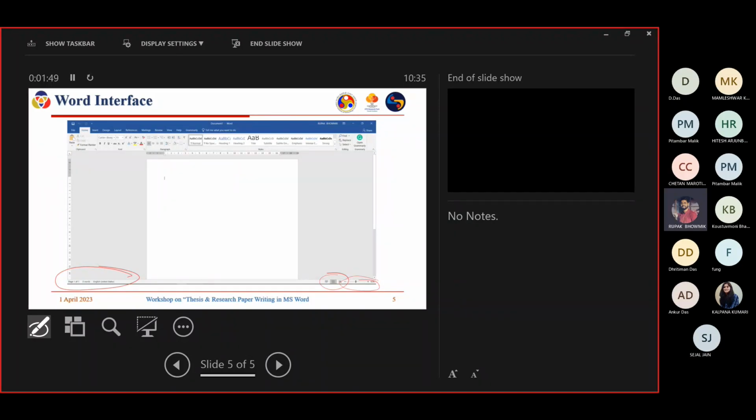So here you have the title bar. The document's one is the title bar. So this will show you the title of your documents. If it is not saved, then it will come under Document 1, Document 2, Document 3, something like that.